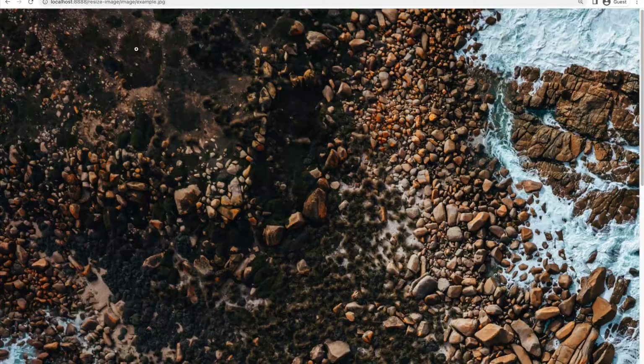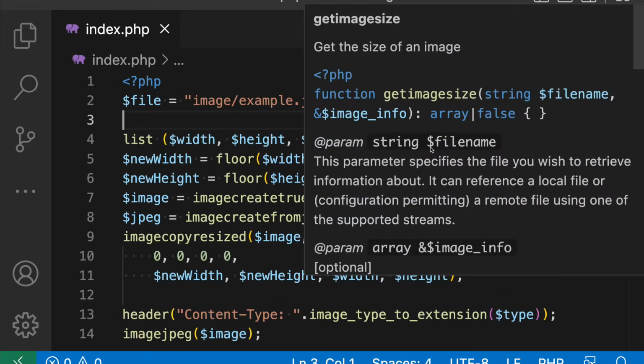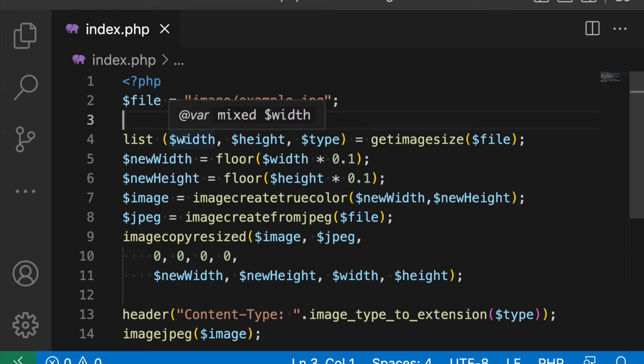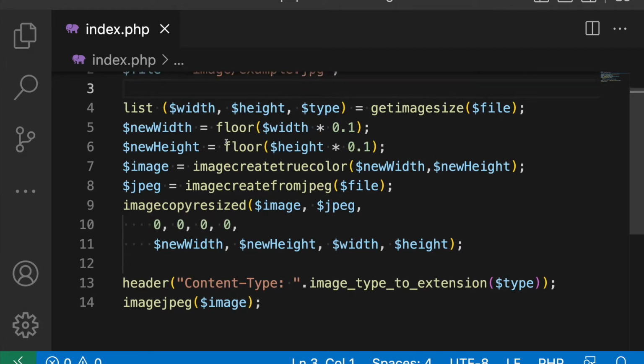To resize this file, we need to get the image information using getimagesize. We will be able to get the width, height, and the type. In this example, we will resize the image to 10% of the original width and height, and then use imagecreatetruecolor to create a new image with a new width and height, and then use imagecreatefromjpeg to open the JPEG file we have, and then use the imagecopyresampled function to resize the image.